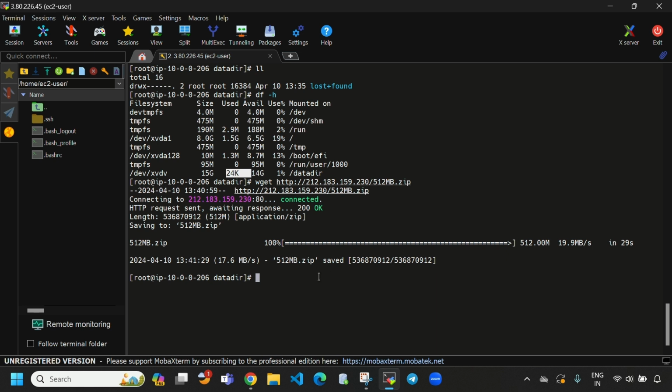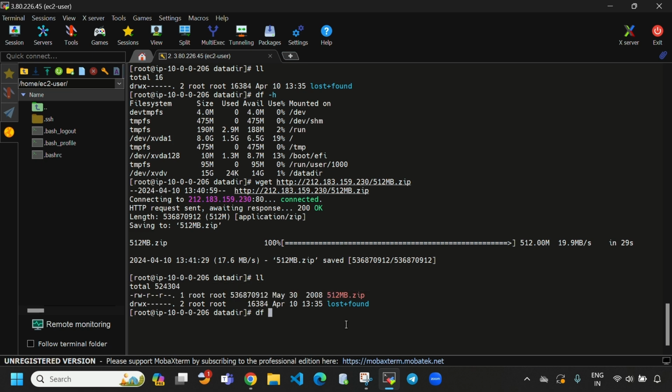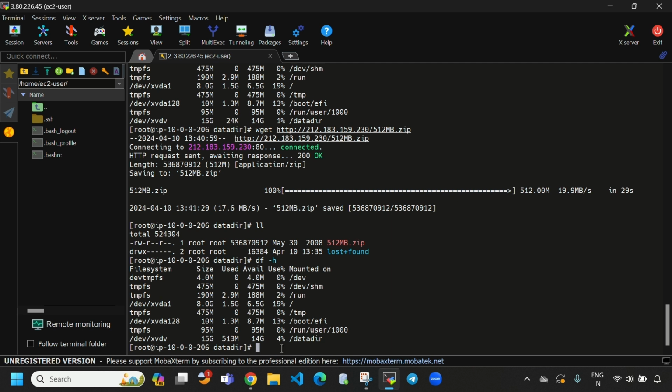So here you can see it was downloaded. You can see 100%. So when I hit ll, here you can see 512 MB. So now when I hit df -h, here you can see, guys, 4% has been used. Total memory is 513 MB. So 513 MB has been consumed, guys.